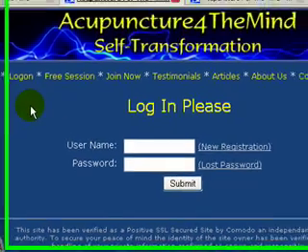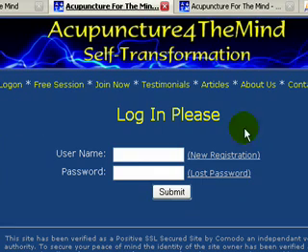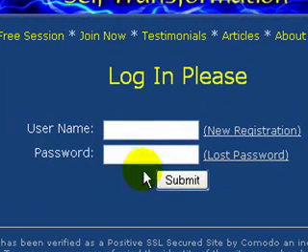Okay, once the login page loads, you'll see that we're on the Acupuncture for the Mind site login page, and you've simply just got to input there the username and password that you first used to register. If you've come here by mistake or you've completely forgotten your username, then you'll need to register again. So that would require clicking on the new registration link.